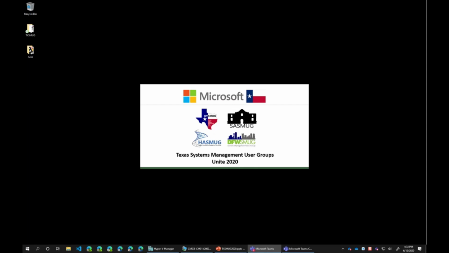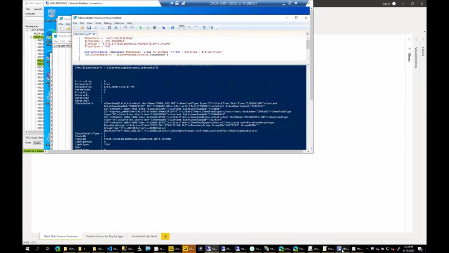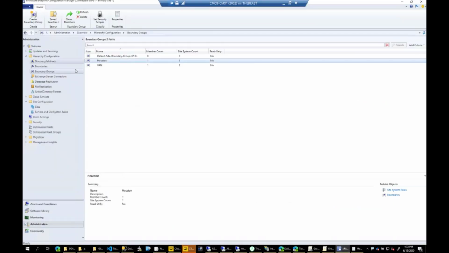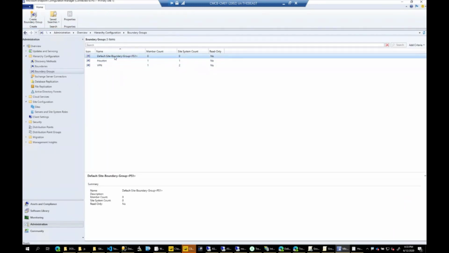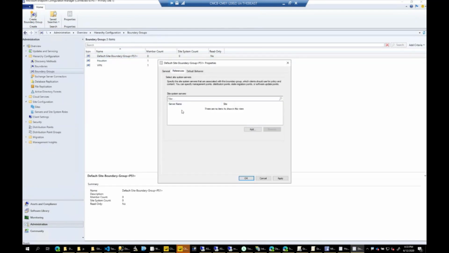So Adam, I think you touched on it very briefly, but overlapping boundaries. Why bad? Oh yeah, that's a good one, because I had planned to discuss that one in a little bit more depth. Okay, so we had this in our environment where we somehow were using a root boundary group with all of our site system servers in it.